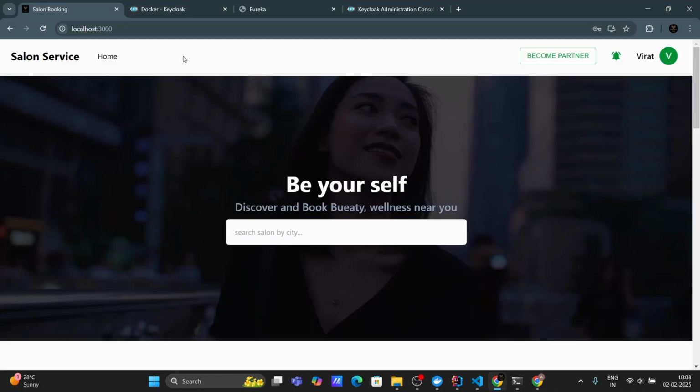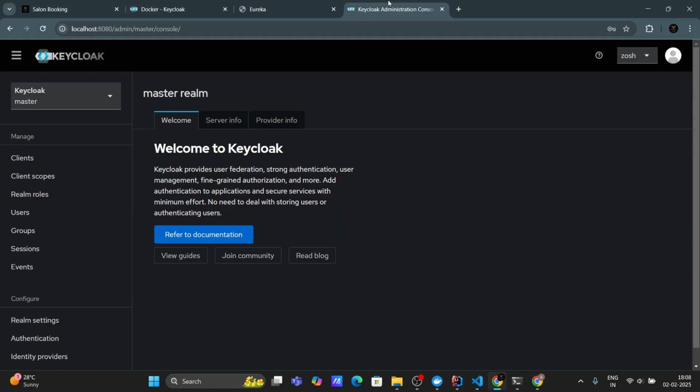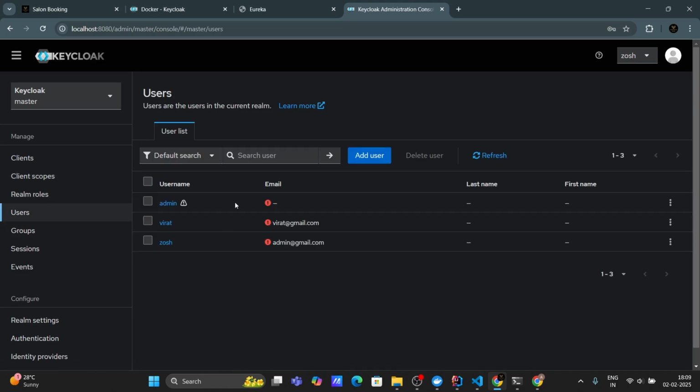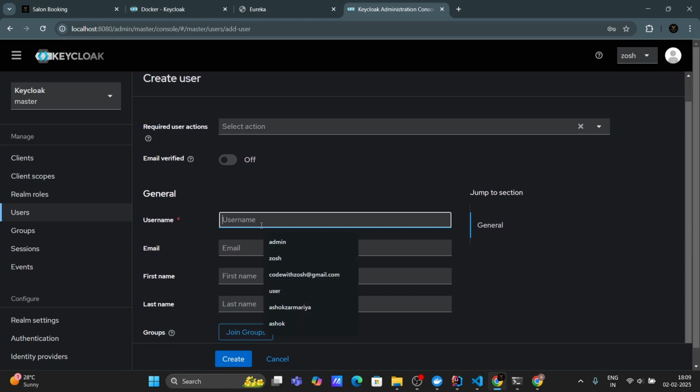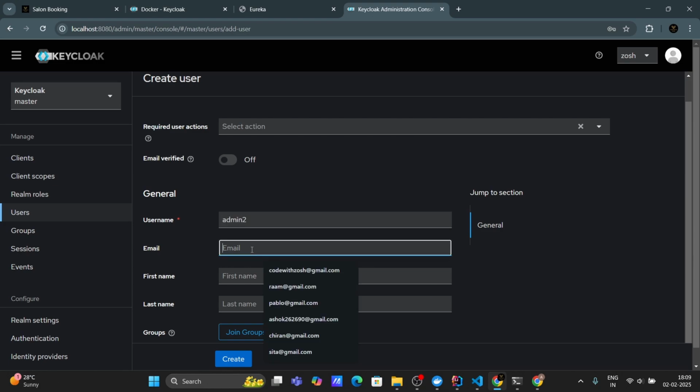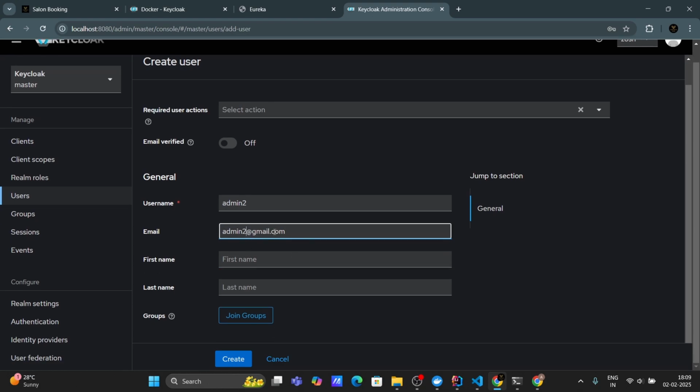Okay guys, so finally the problem is when I created new user. Okay, let's do this one thing again. Let's give admin 2, and let's give email also admin 2. Guys, I'm showing the problem, what mistake I have made during creating new user.